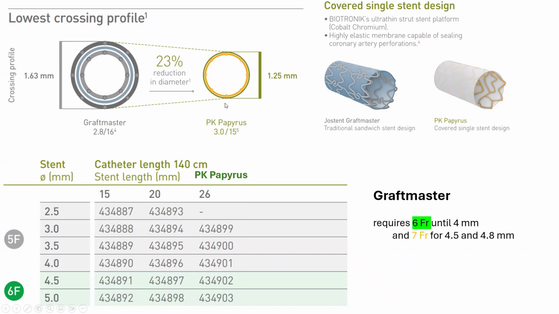So PK Papyrus has a much lower profile, which leads to easier delivery and allows it to go through a smaller guide. For sizes 2.5 to 4 millimeters, PK Papyrus can fit into a 5 French guide, and for larger sizes, you need a 6 French guide, whereas a Graftmaster needs a 6 French guide for 2.5 to 4 millimeters and a 7 French guide for 4.5 and 4.8 millimeter stents.